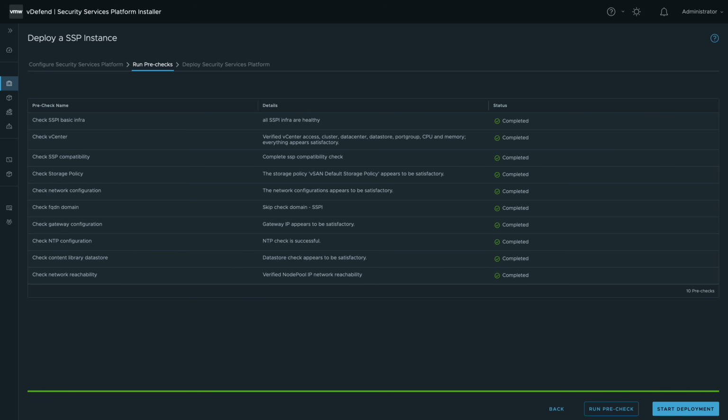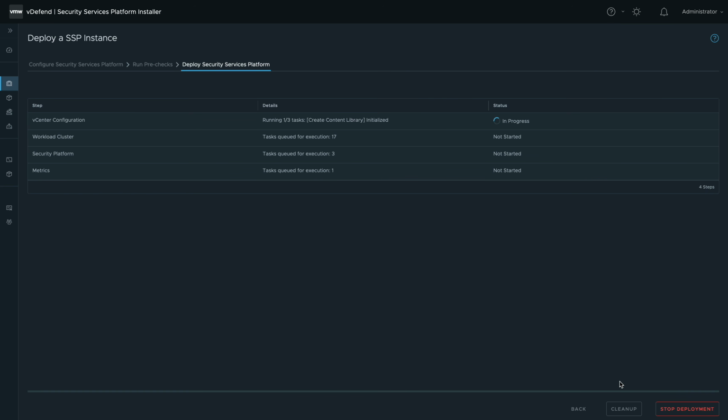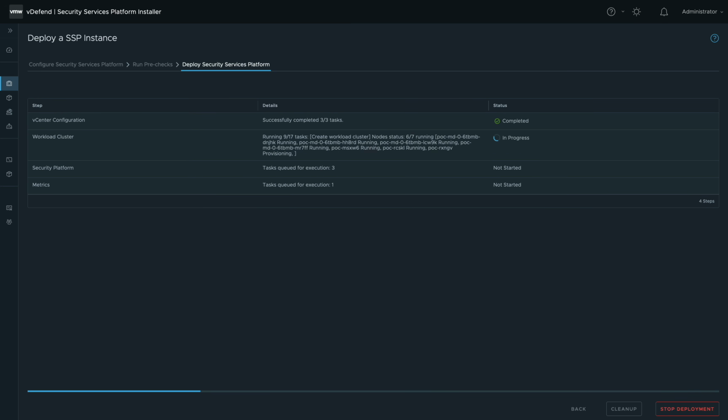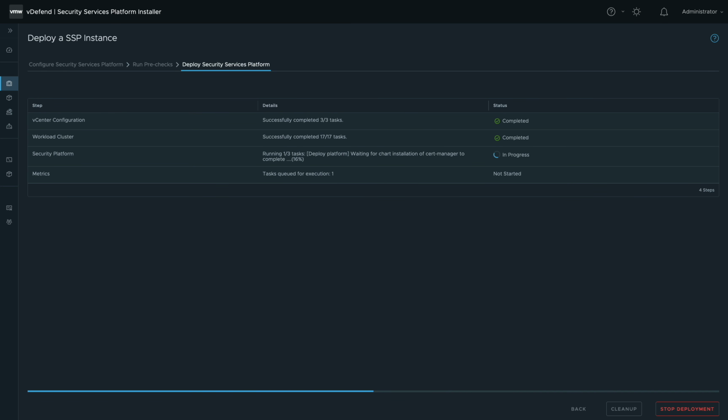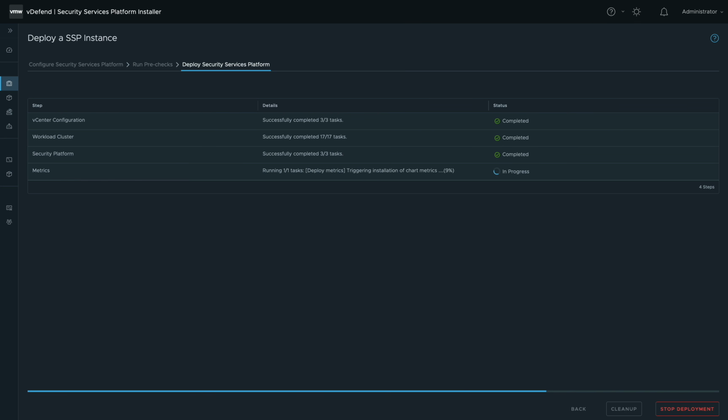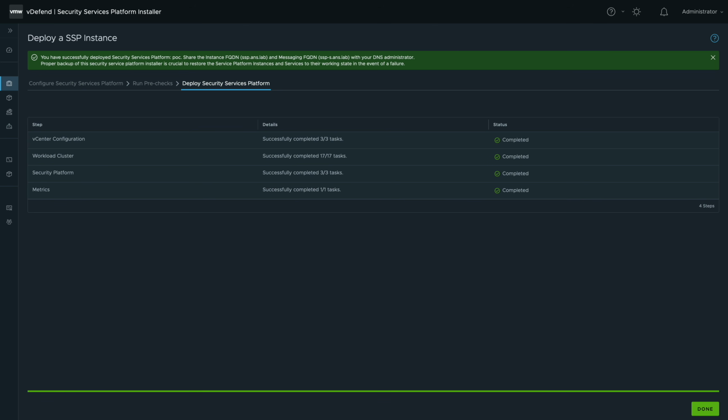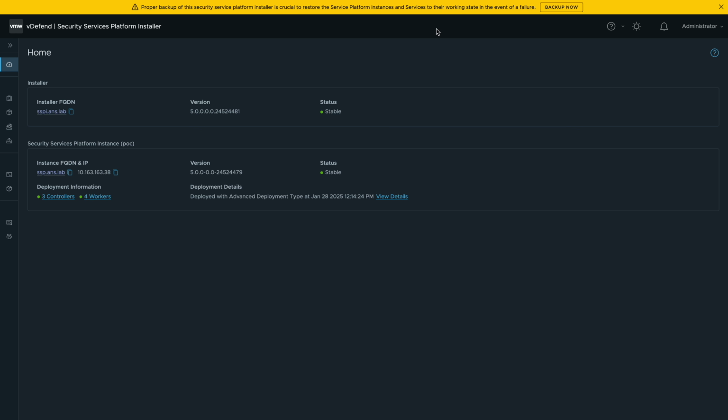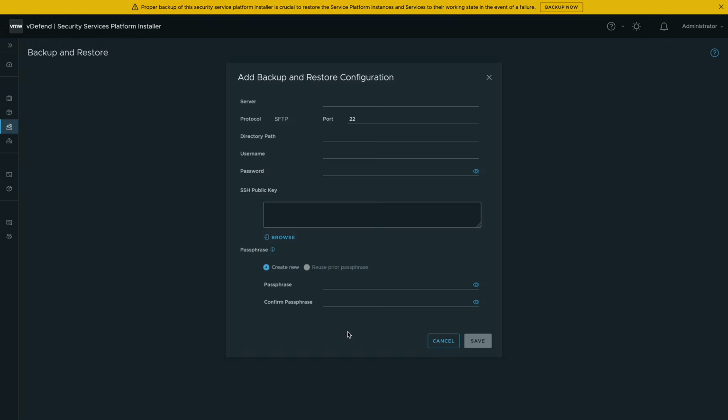Review any warning or error displayed during this pre-check step. Once all tests are completed without any error, click on Start Deployment. Wait for the deployment to proceed and click Done. This is a best practice to back up your SSPI configuration.